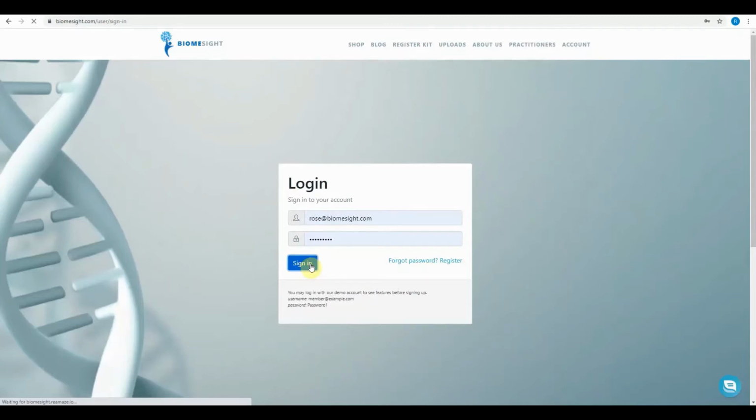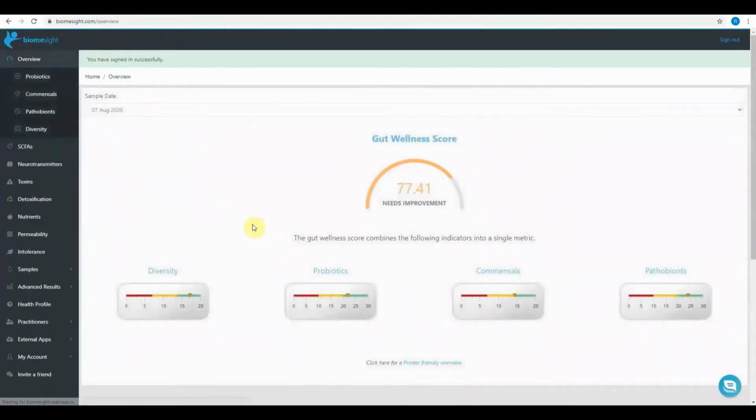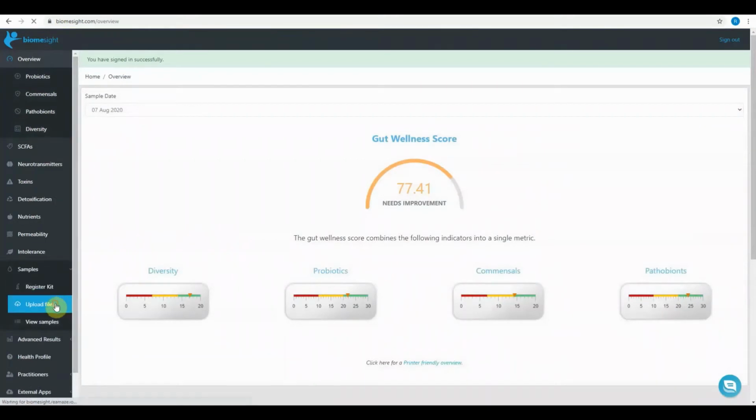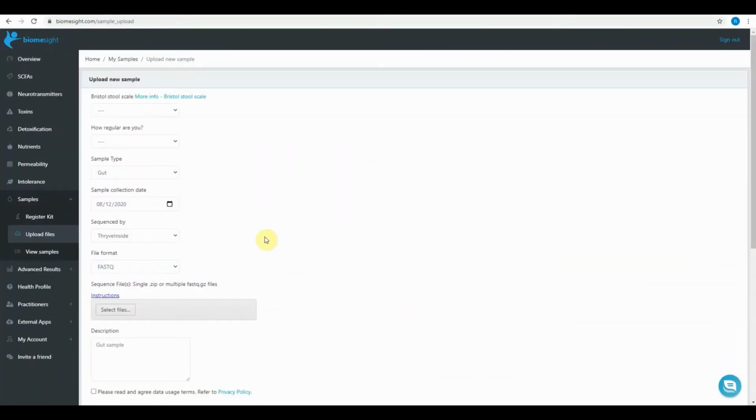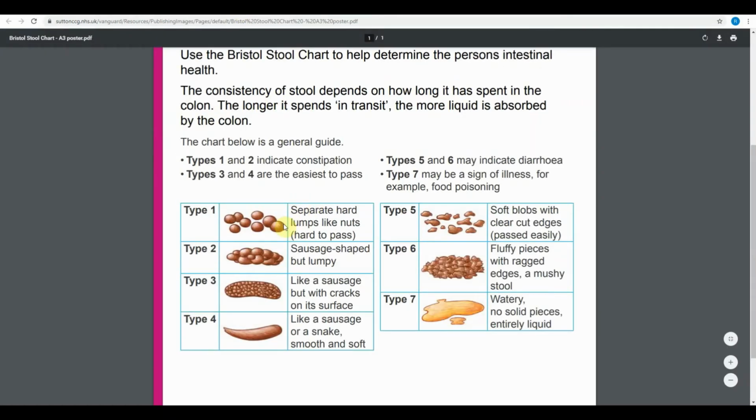After you've logged in, we just need to go to samples, upload files. Okay, so this is the new sample upload form that we need you to complete. The first field here is to complete the Bristol stool scale. You'll see this is anything from type 1 through to type 7. Just quickly to show you what they mean. Type 1 is when you are constipated, and type 7 is when you have diarrhea. So you can have a look through this and just enter the one that's the most appropriate for your sample.